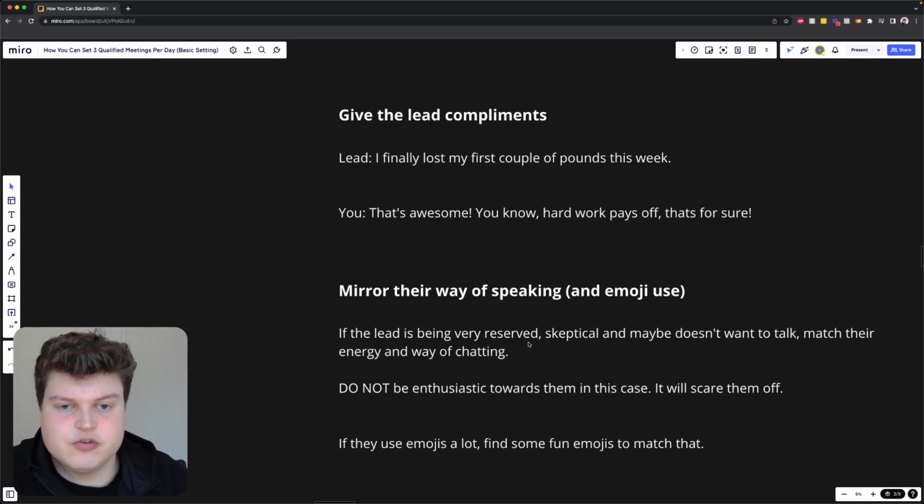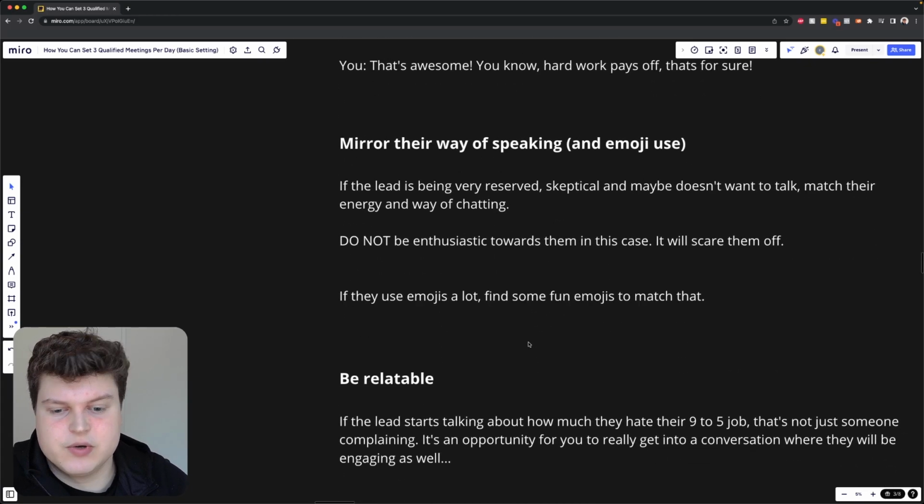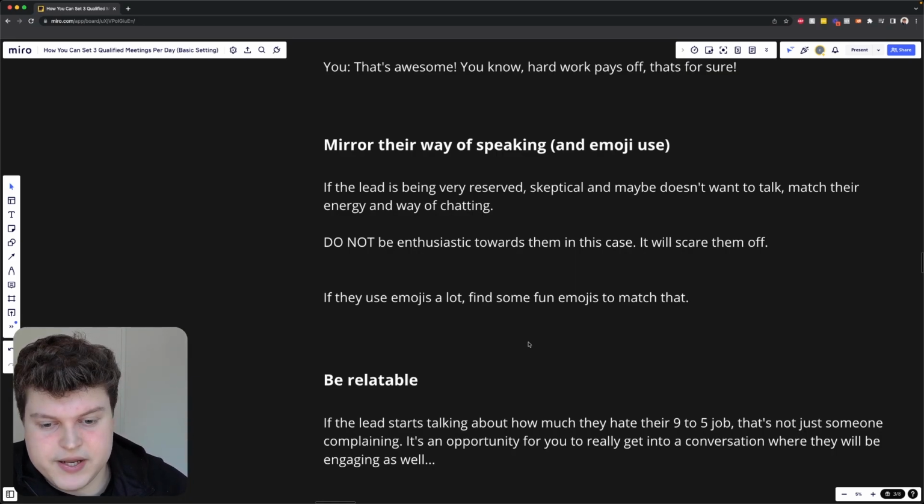But if that doesn't work, just stop sending them messages, because you don't want to be creepy. Then be relatable. So if the lead starts talking about how much they hate their 9-to-5 job, that's not just someone complaining. It's actually an opportunity for you to really get into that conversation where they will be engaging as well.